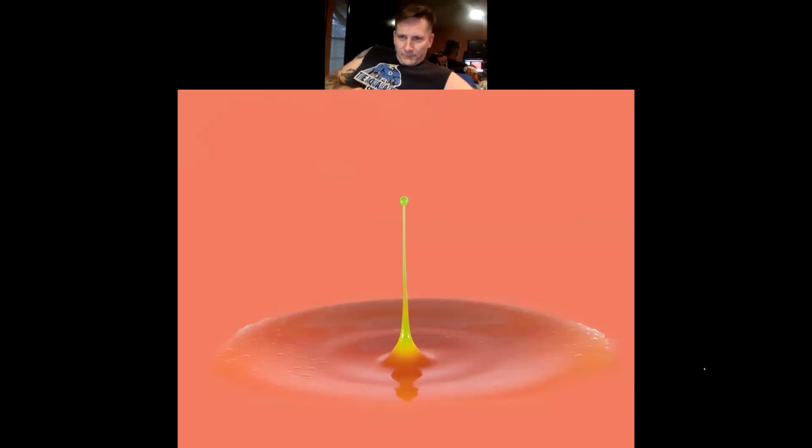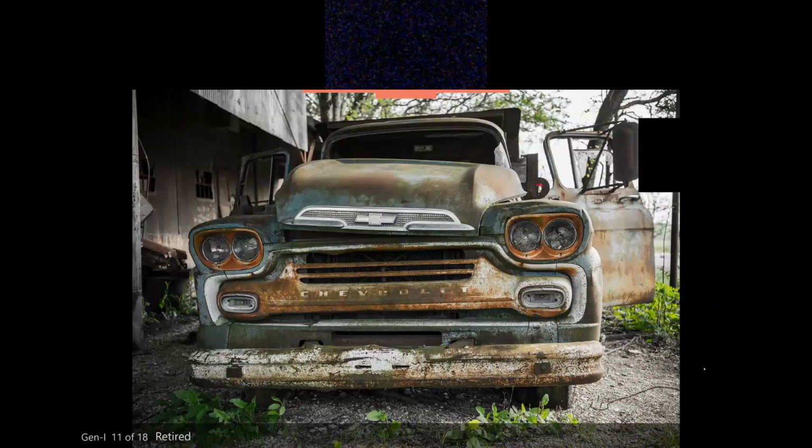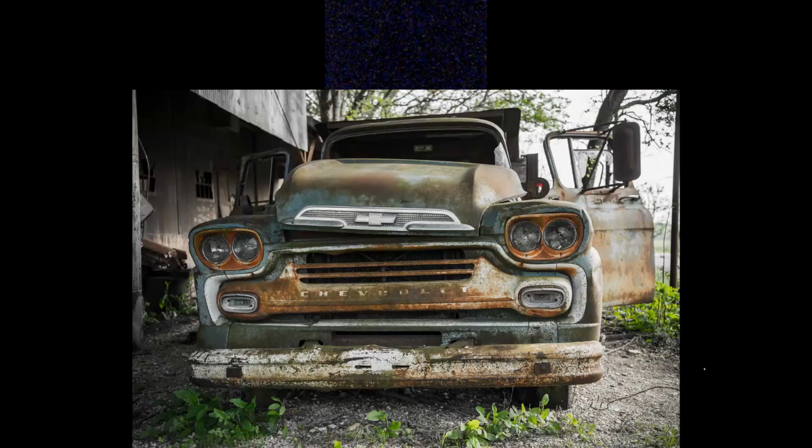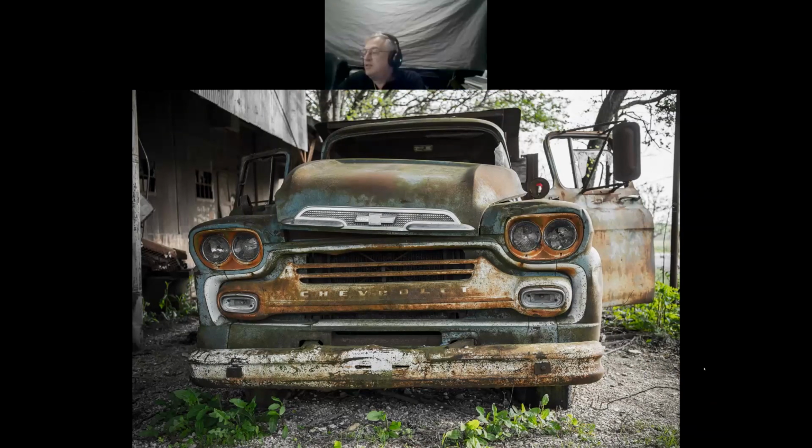Okay. Next is Retired. And Charles is going to talk about this. Yeah, I see the USA in your Chevrolet, only maybe not this one anymore.